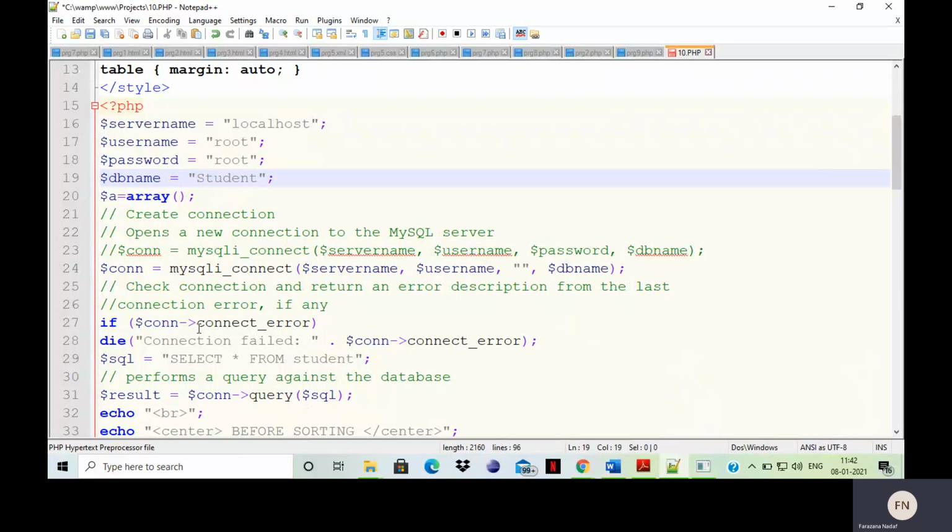So to access the database data, we need an array because there is a set of elements in a database. So $a is declared as an array type. Then once the variable is declared, connect it to MySQL. To create a connection to MySQL, we need a function. So here the mysqli connect function takes some parameters. The parameters are server name, username, password and database name. Right, so the parameters we have stored already in some variables.